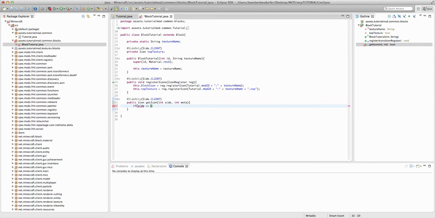If you were setting up your own block and you wanted to have a different texture for the top and the bottom, you can just play around with that. Please post that in the comments below so that you can help out other people. But we're going to say if side equals 0, or, and or is two pipes, side equals 1, then we're going to return this.topTexture. And then outside of the if statement, we can just say return this.blockIcon.